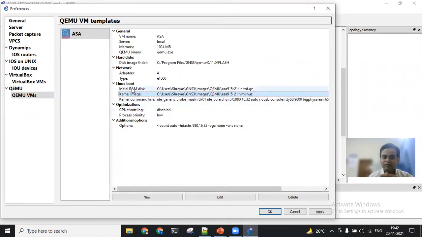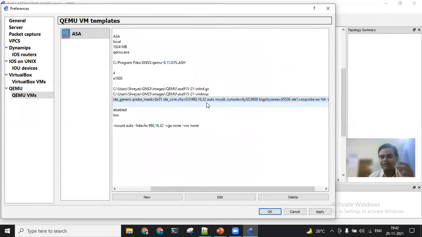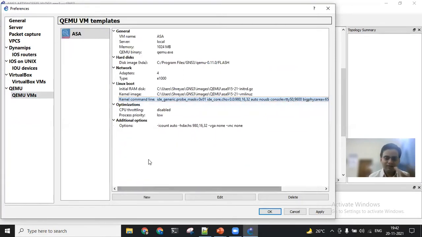So once we get these two, the initial RAM disk and kernel image files from the internet, we just need to load the locations of these two files. We need to give some commands over here, the generic commands, the default settings we can tell. Okay, easily available online, the default options. And another extra thing in this step is that we also need to provide a hard disk for this ASA to work.